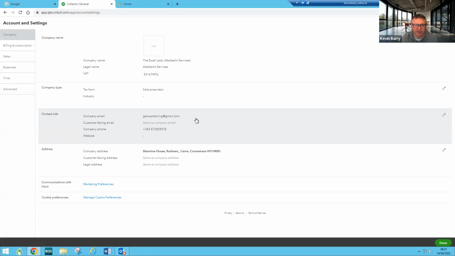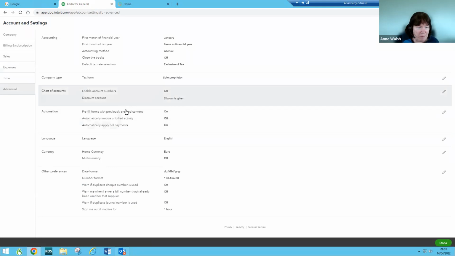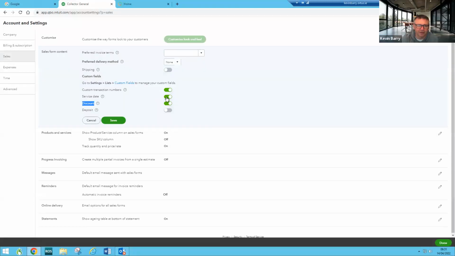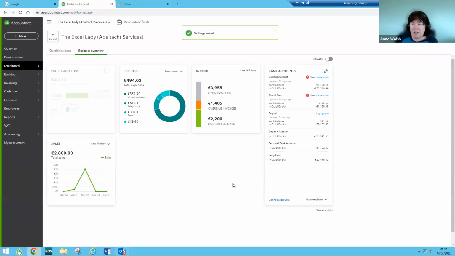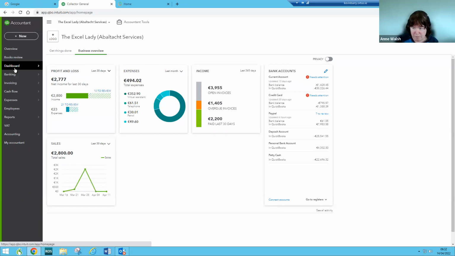Oh, that's nice. It's surprising. There it is. And that's under account and settings. Even though I've got rid of it there, it may reappear again, but it just gets in the way on your invoices. Just to help you out. Great stuff. Okay.